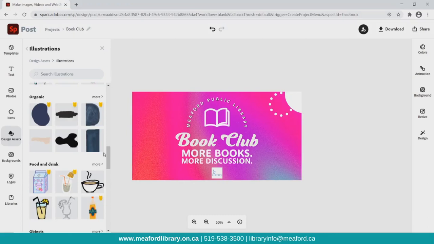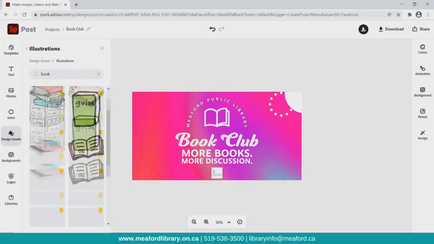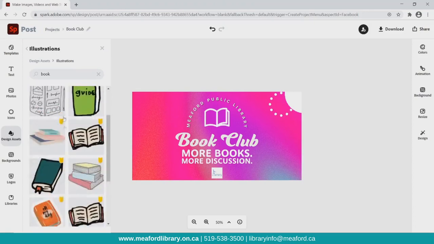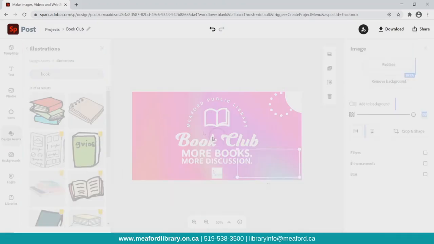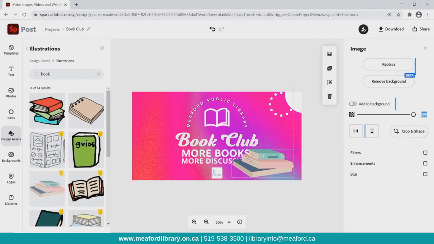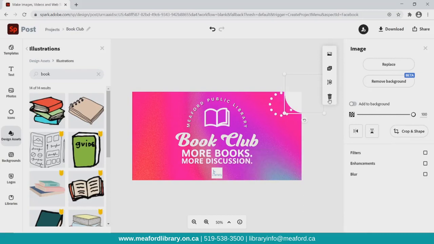Now let's add a book illustration. I can look for book illustrations by typing in the search bar. Let's select this one. It's been added, but the problem is it's now blocking the text. So let's move it behind the text by selecting Layer Order, and then we're going to keep clicking Move Down until it's behind the text. So that's how you add design assets. For now, I'm just going to delete them, but you can play around with that when making your own graphics.